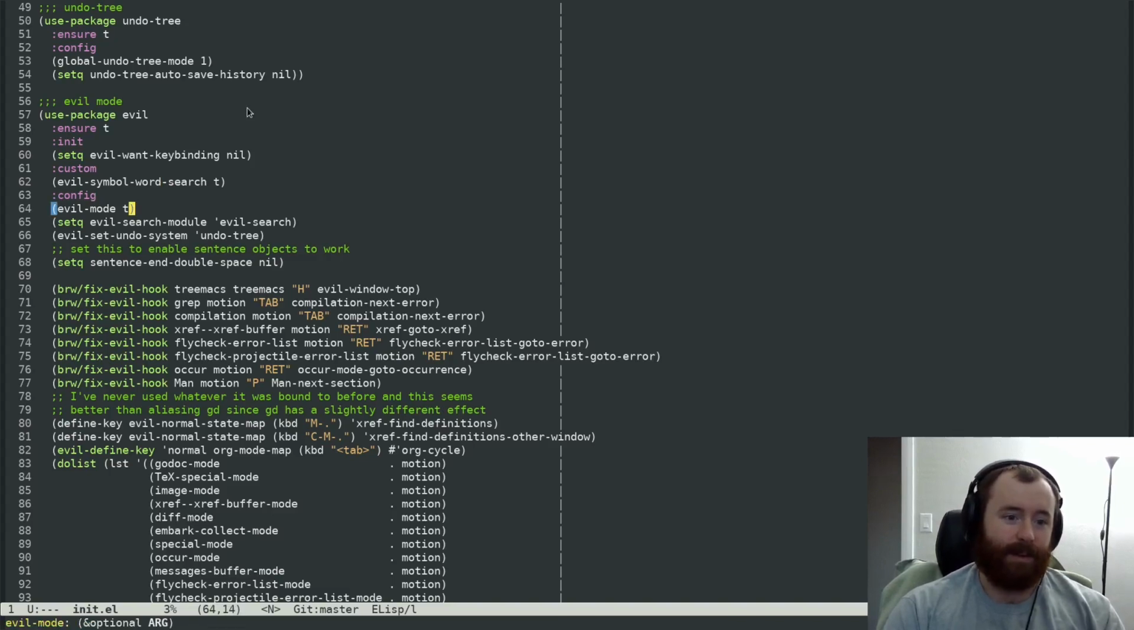Config, mostly turning it on. I also set the search module, which is just how the search behavior works. They're both okay. I don't really notice a big difference between them, but I have it on evil search, obviously. And I have to actually tell evil to use undo tree as the undo system. This one actually has a comment.